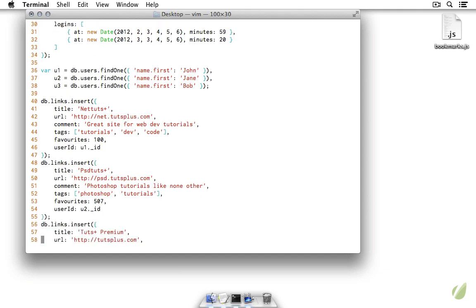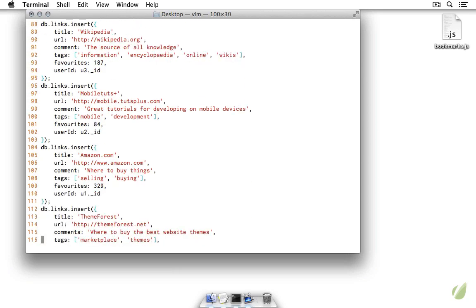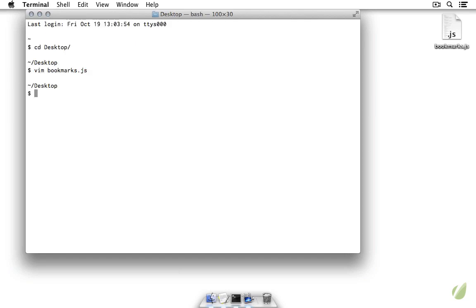And then down here, I'm just creating a bunch of links in the links collection, and you can see that we have the title, the URL, a comment on that link, some tags, how many times this link has been favorited in our little bookmarks application, and then we have a user ID, so we know which user saved this link. And I've got about 12 different links here. So now, we are ready to go ahead and load this into MongoDB.